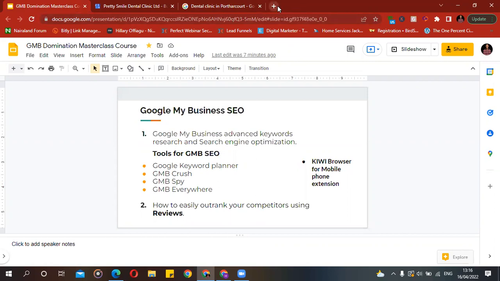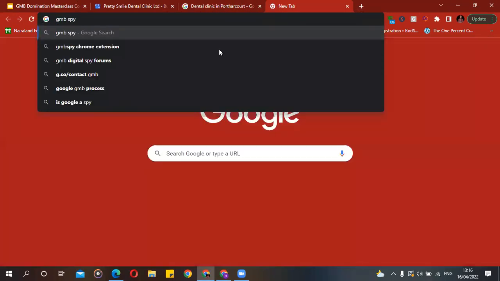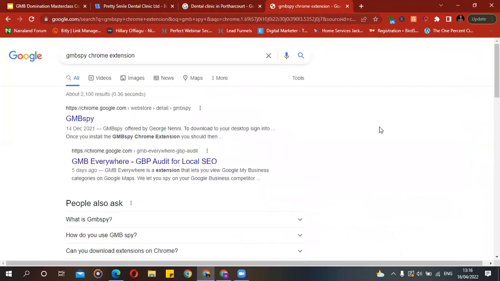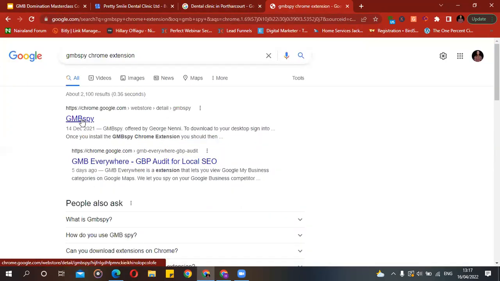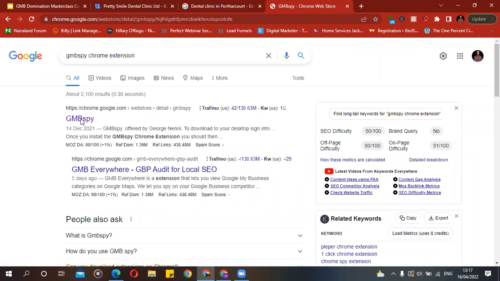So let me just quickly get the G.M.B Spy Chrome extension to install. Just type in the name and then type in Chrome extension, and it's just going to open up. So let's just wait for this one to open up. Then you can just install it. It's very simple to do.